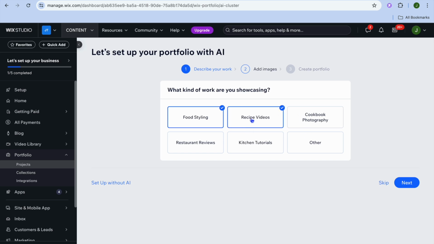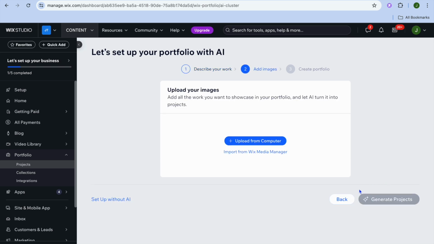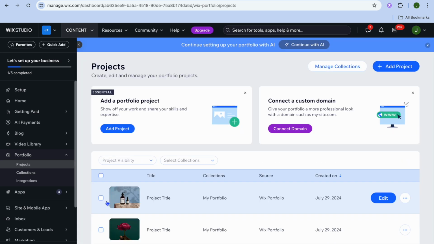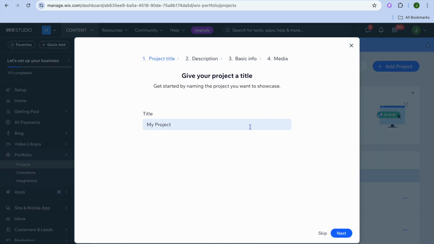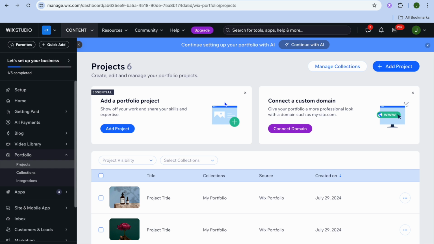You can select any one of these options and you could tap on next, and then from there you could continue your upload. Or you can tap on skip and you can quickly upload from your computer, as you can see right there. Or you can choose to set it up with AI. Once you're finished, so I could tap on setup without AI, better yet. Then after doing that, I can tap on add project in the top right hand corner. You could input your project name, then description, and from there you could display your work.